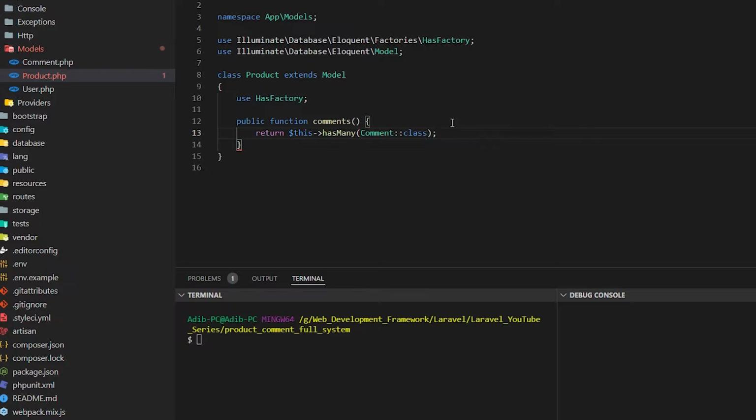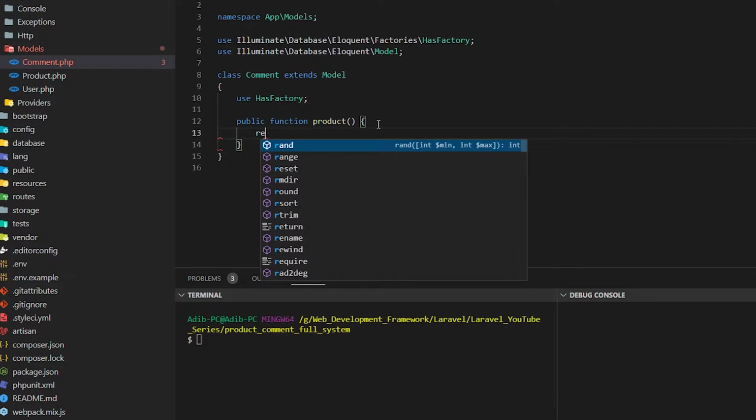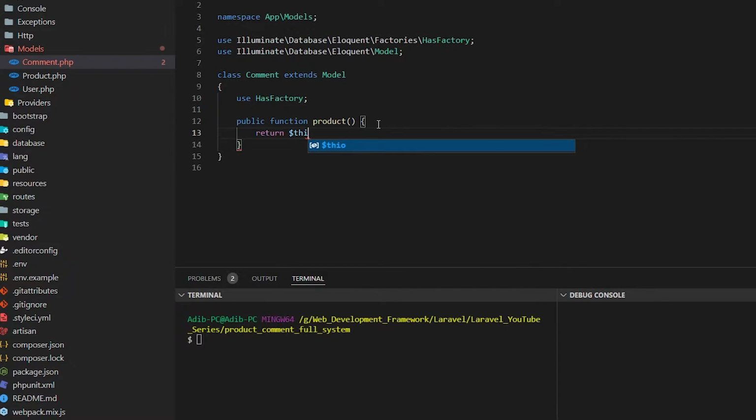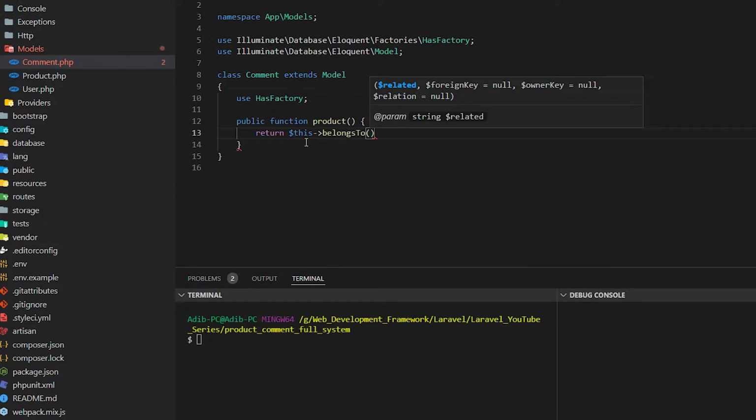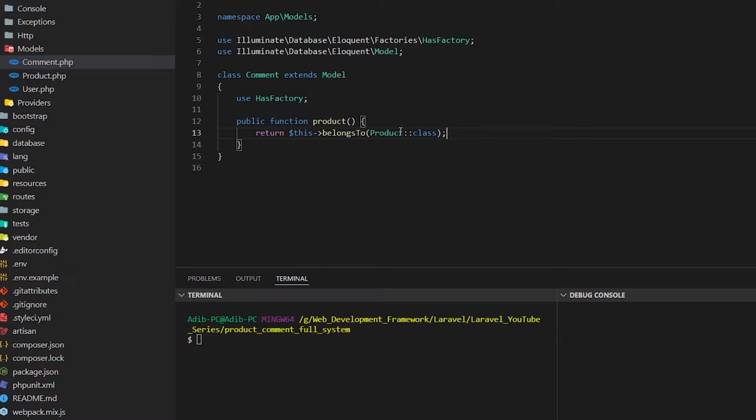Very simple. It has many comments, and you can just use the reverse order, which is public function product, because a comment belongs to a particular product. Okay, so that's why I'm gonna write return this belongs to. It means this comment model belongs to a particular product. Okay, the product class. So just write it perfectly, otherwise it will not work. Make sure it is model product. It belongs to a particular product, and a product has many comments, so our relationship is done properly.